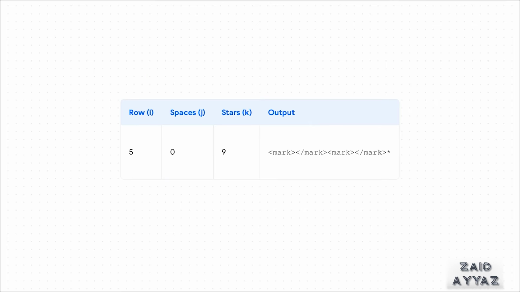On the final row, I is 5. The space loop's condition, 5 minus 5, is 0, so it doesn't even run. No spaces get printed. But the star loop runs 2 times 5 minus 1, a full 9 times. And that creates the wide, solid base of our pyramid. And just like that, we're done.